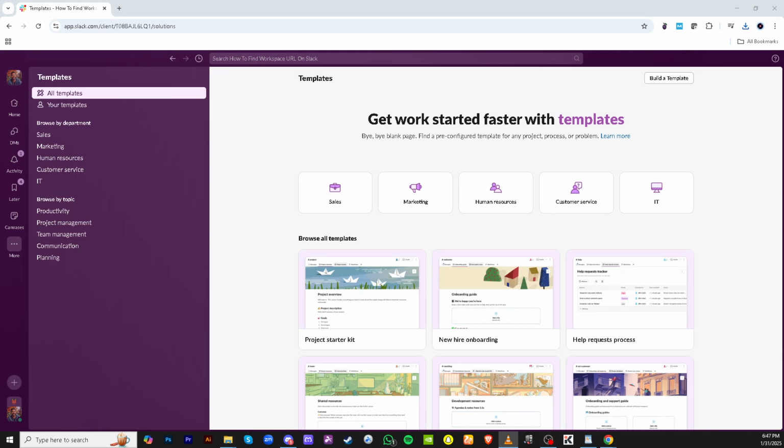In today's video, I'm going to teach you how to create bullets in Slack-like apps using simple keyboard shortcuts. Whether you're organizing a list or highlighting key points, knowing how to add bullet points quickly can make your messages clearer and more professional. So let's dive in and explore how to do just that.